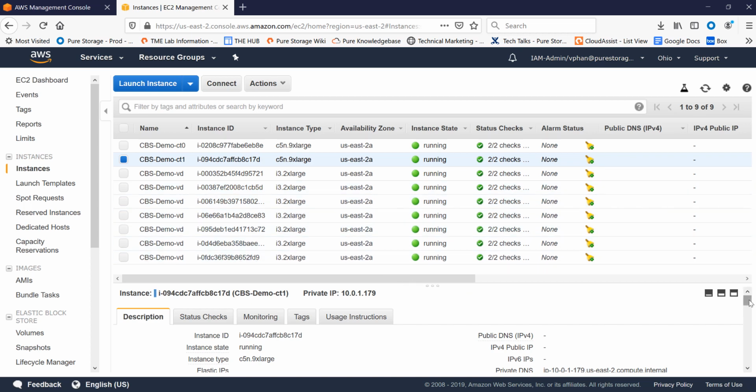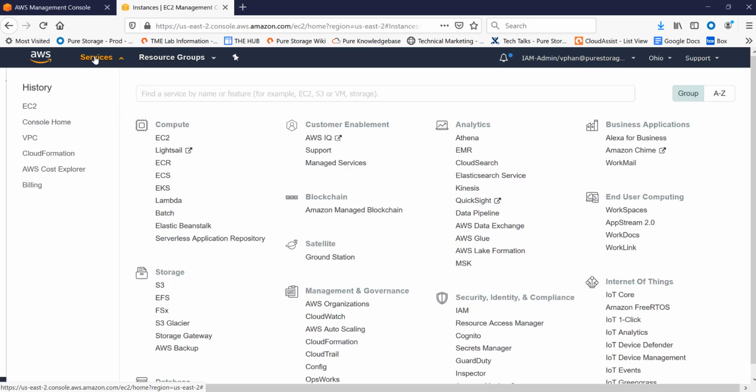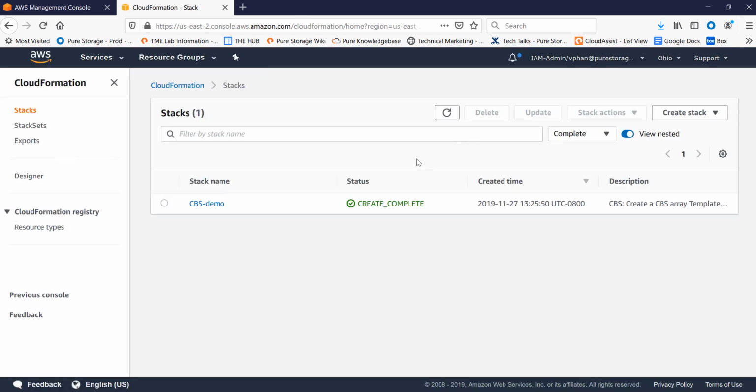You don't have to do anything here, but I just wanted to point it out so you can see the underlying components. So now that we have the Cloud Block Store instance up and running, let's go ahead and log in. So we'll go back to the CloudFormation console and look for those IPs that we had. Those were the management IPs.